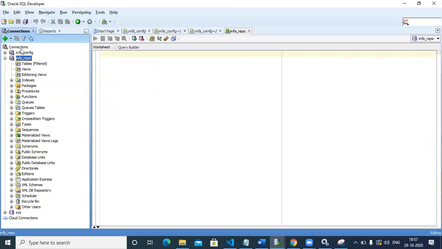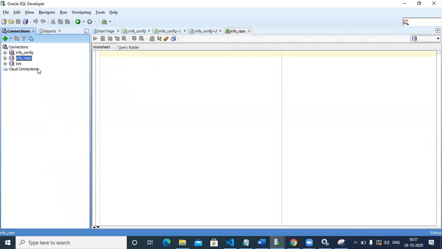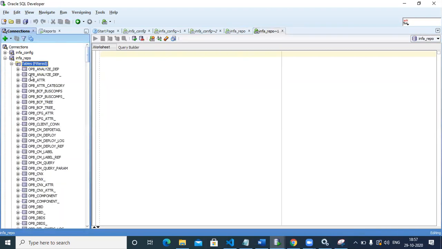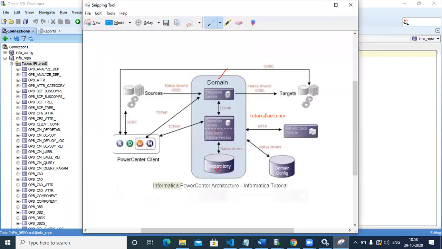If you go to info repo and reconnect once, we'll be able to see many tables. 200 plus tables will be created under this OPB schema, this info repo. All these different tables will store different information. This is about repository service creation. Tomorrow we'll discuss integration service creation. What is the functionality of integration service?